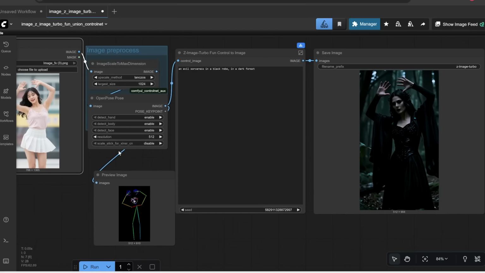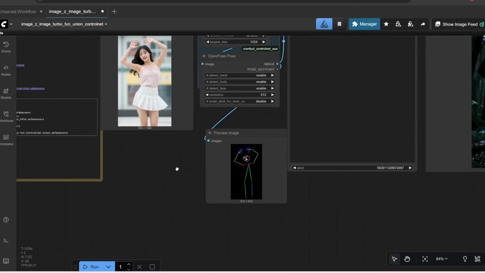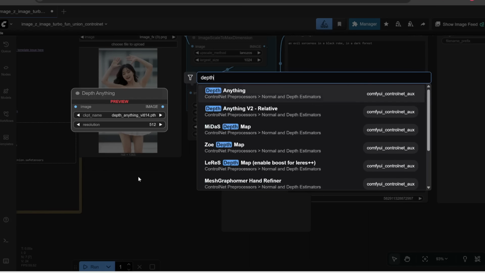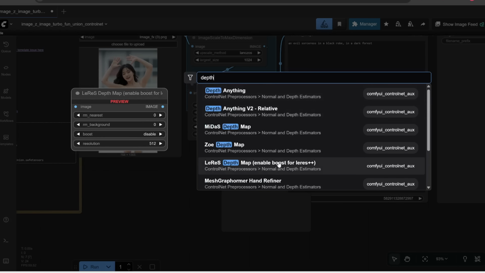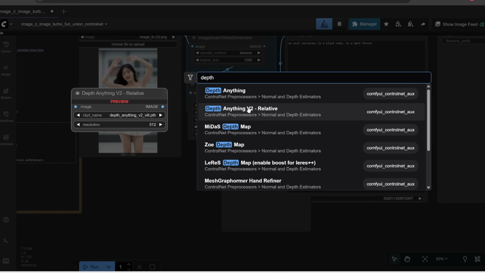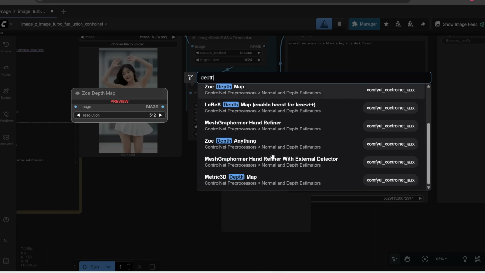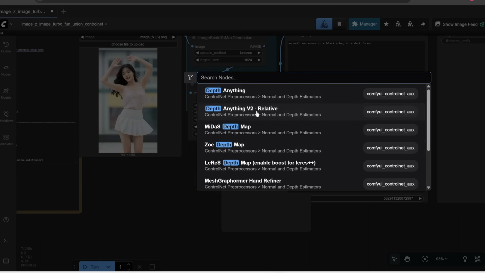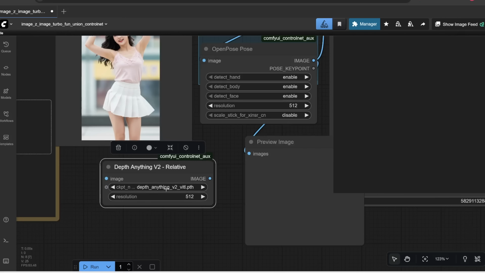Now, instead of pose, let's also do something different. I'm going to double click anywhere on my workflow and then let's type in depth. You can try out all these depth maps, but for us, let's try this depth anything version 2. Notice that you should see all these depth estimators from the dropdown if you've installed this Controlnet auxiliary custom node. So anyways, I'm going to go with this one. Note that this does require this additional model, but it's going to download this automatically once we run this.